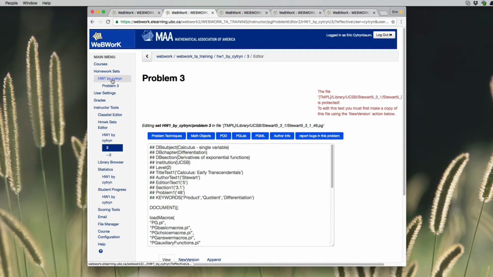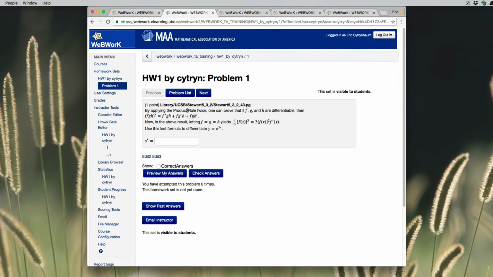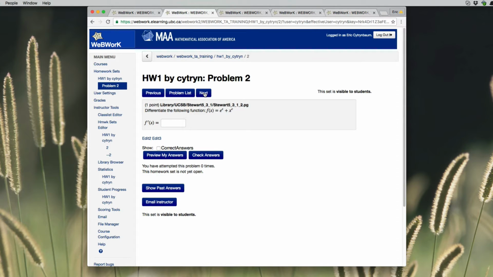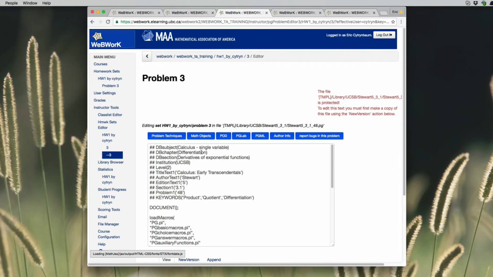The third way of editing a problem is when you're actually looking through a homework set and you're looking at problem number 1, and then you go to the next one. This is actually what a student would see, except they wouldn't see this line. And then here's that problem that I decided I wanted to edit. Because I'm an instructor, I have the option of editing. Here are the two different edit interfaces. I'm going to go with edit 3. That one's more familiar to me.